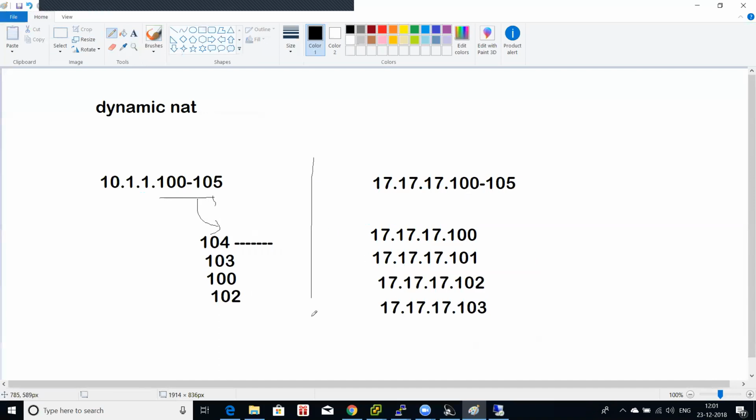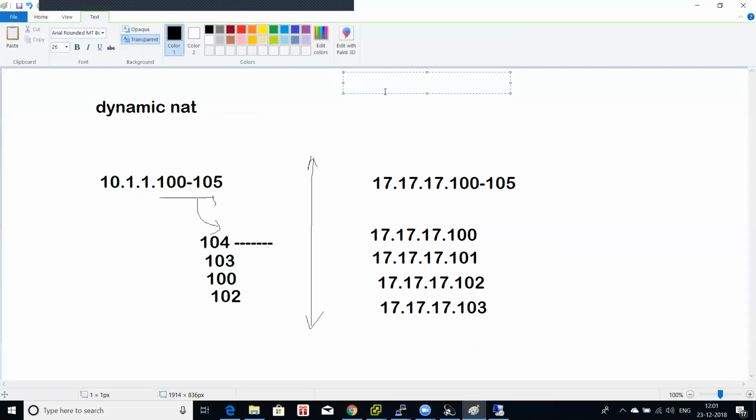If it was a static NAT, the story will be very different. Okay, 5 IPs or 6 IPs mapped to 6 IPs, straight one-on-one, which means that your 10.1.1.100 is actually mapped to 17.17.17.17.